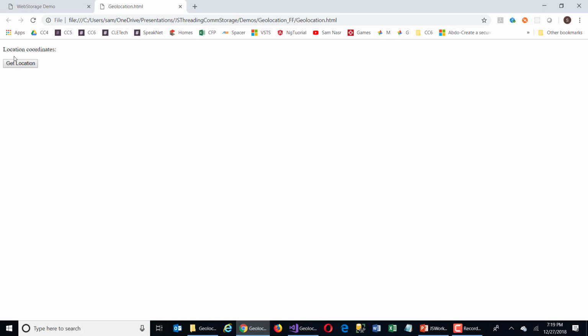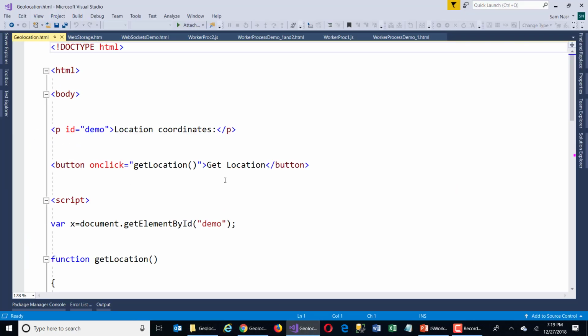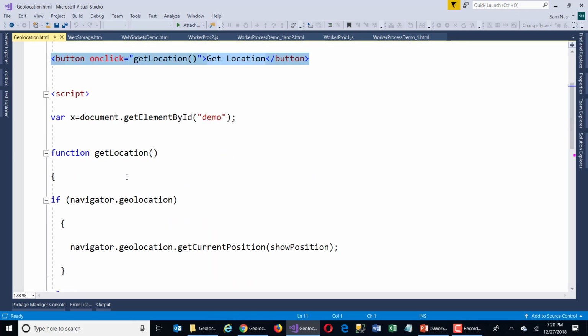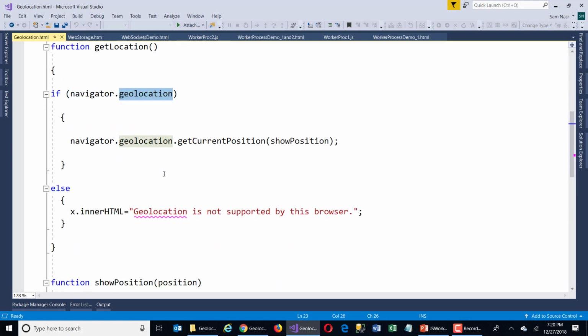So here's my website. Basically, I have the location coordinates, and then I have a get location button. So looking at the code behind it, once we click the get location button, that's going to call the get location event handler. What that does is, first we check to see that geolocation is supported by the browser, where we have the navigator object, and we check to see that geolocation is supported.